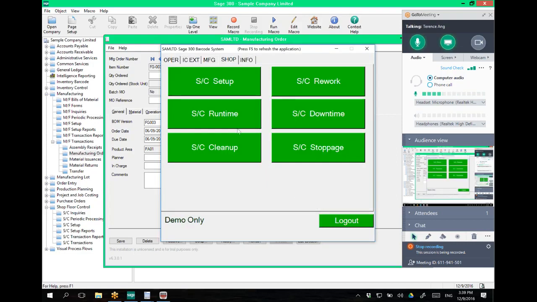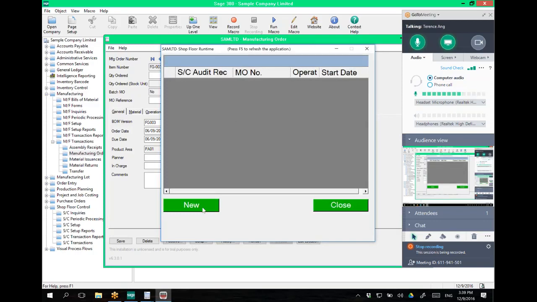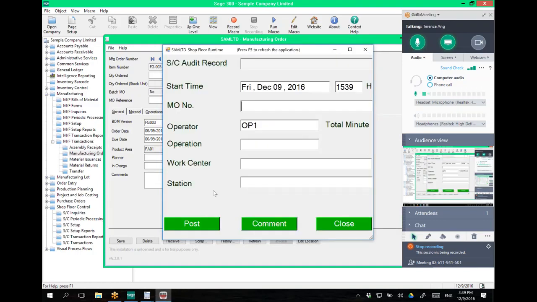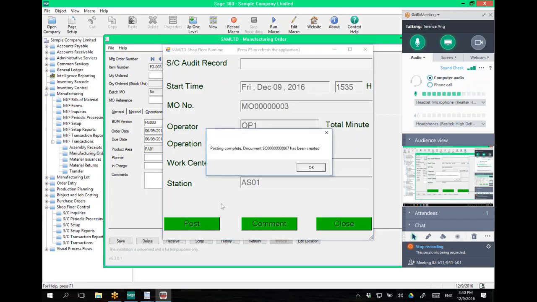So for example, if I now go into Shuffler control runtime, here I can create a new record for Shuffler. And then again, I'm just manually changing the time so we can have a value come out. I can scan the MO number. So let's say it's MO number 3. This time I won't change the values for operator, operation, work center, and station. So this is like simulating somebody who's doing the same thing all through the day. So there's no need to change it. I can just quickly click on post, and I would have started the record. You can see Shuffler 7 being started.